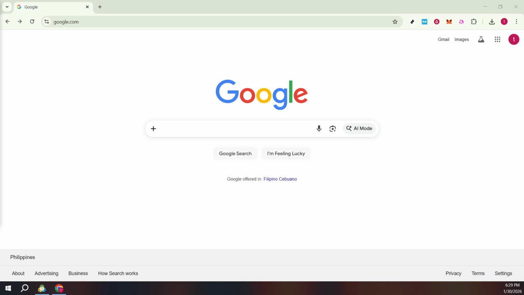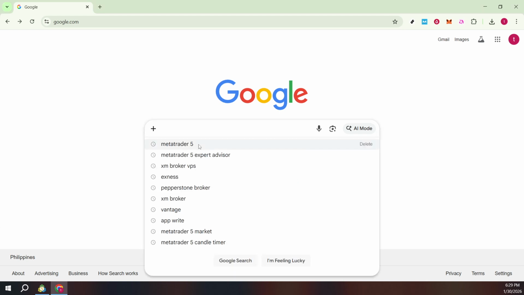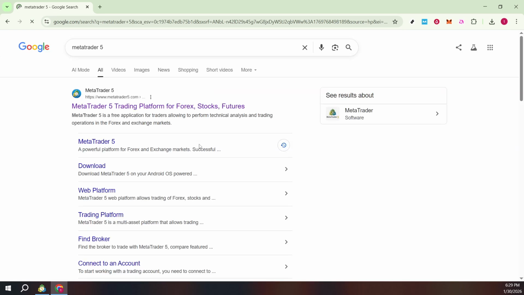In the search bar, type Metatrader 5 and look for the official website. You'll recognize it by its clear branding and straightforward download page. It's important to use the official site rather than third-party download pages to avoid outdated installers or unsafe files. If you see ads at the top of your results, scroll past those and click the official listing.